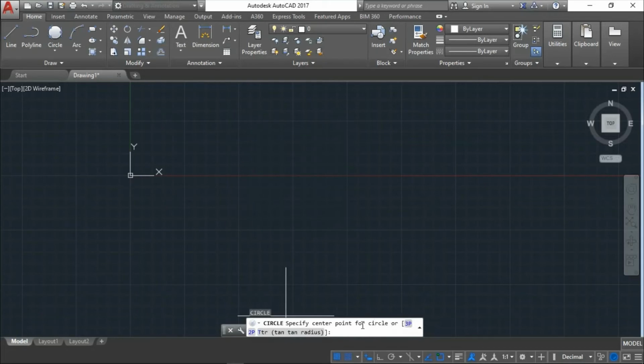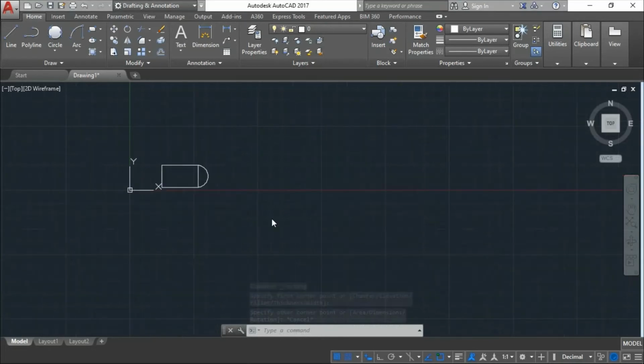For example, if I am choosing circle, after choosing circle in the command bar you can see many other options. I mean you need to specify the radius, or you need to specify diameter, or you need 3-point circle, 2-point circle, tan radius, like that. So the most important thing, whenever you are drawing any sketches in AutoCAD, you should always be checking your command bar for all other options.